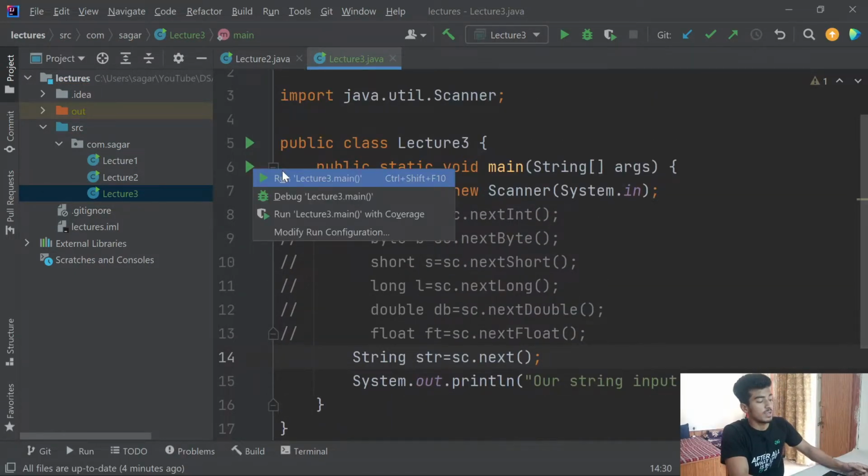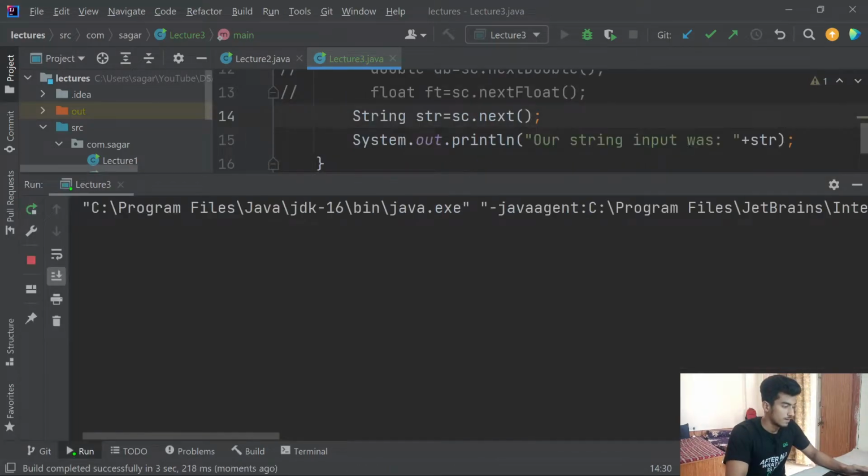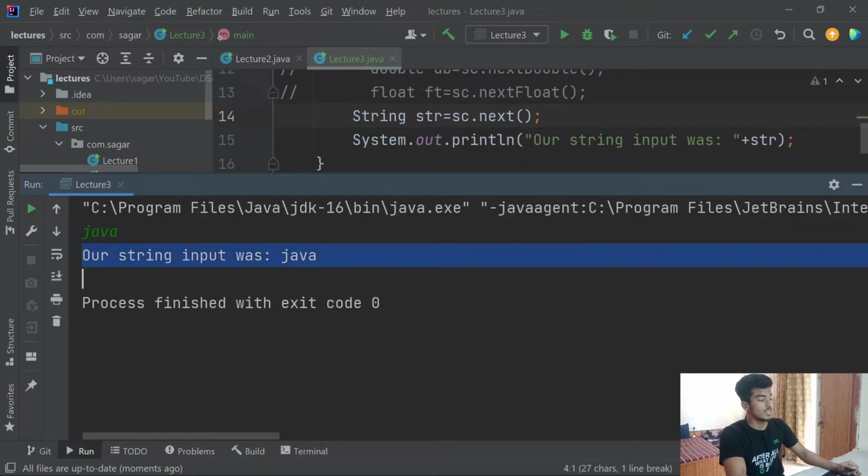And when we run our program, now here we can enter some string values. Strings are basically some words, sentences, or anything, but this is a non-primitive data type in Java, so we will be learning about this later. And I will write here Java and then press enter, and here you can see our string input was Java.